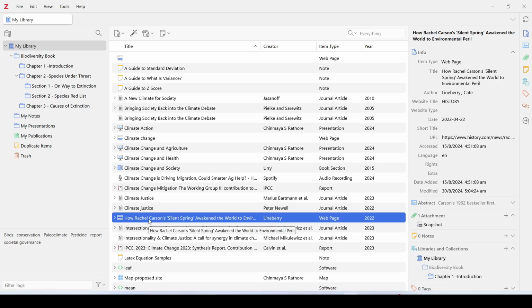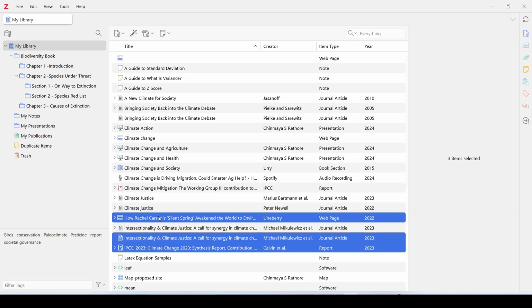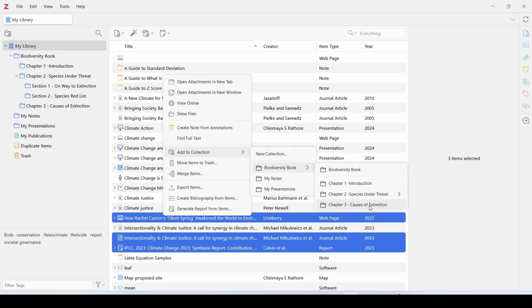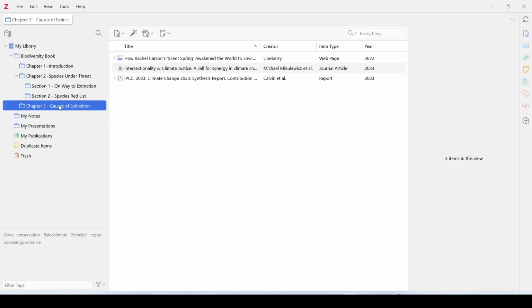If you don't prefer drag and drop, just simply select the items that you want to move and then right click and then just simply choose add to collection. And from here, you can choose where you want these references to be reflected. So in this particular case, I am choosing chapter 3. Just go ahead and click on it. And when you go to chapter 3, you will see these being reflected here.